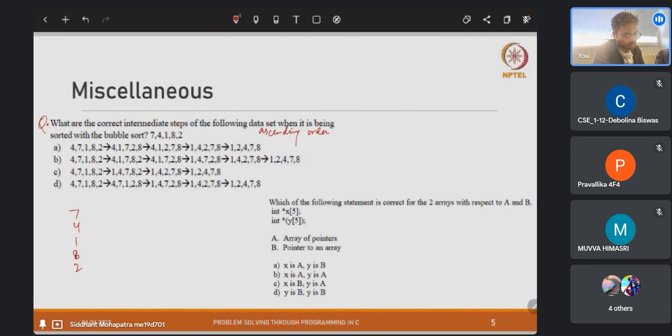So first, what do we do in bubble sorting? In the first pass, what will happen? We compare 7 and 4, and we see that 4 is less than 7, so we switch 4, 7, 1, 8, 2. So that is our first swapping. Then we compare 7 and 1, we swap. So you have 4, 1, 7, 8, 2. Then we compare this 2, no swapping required, right?